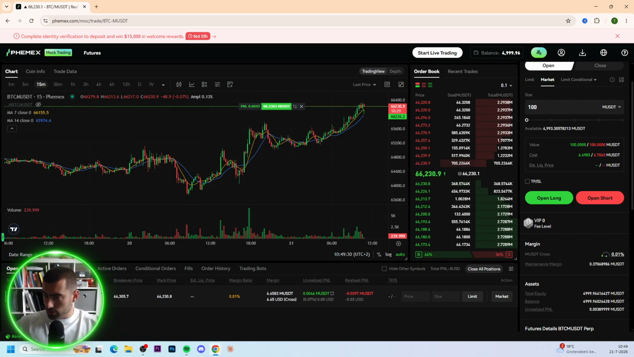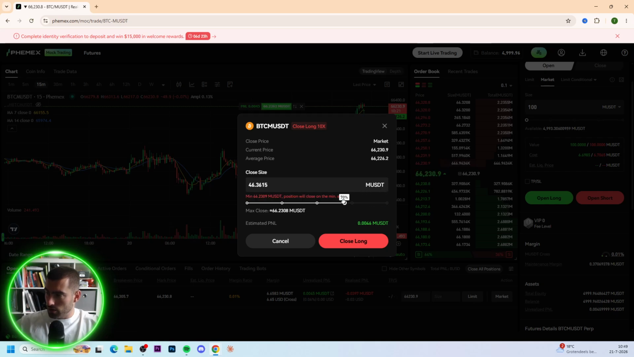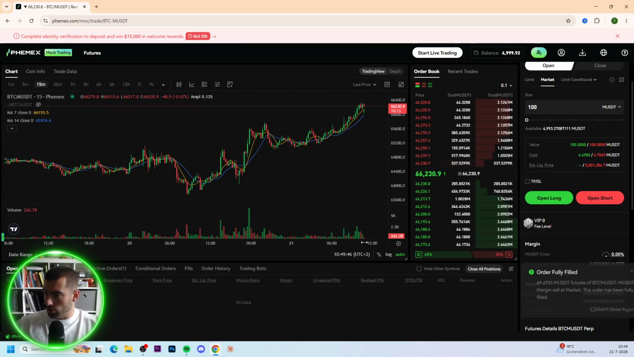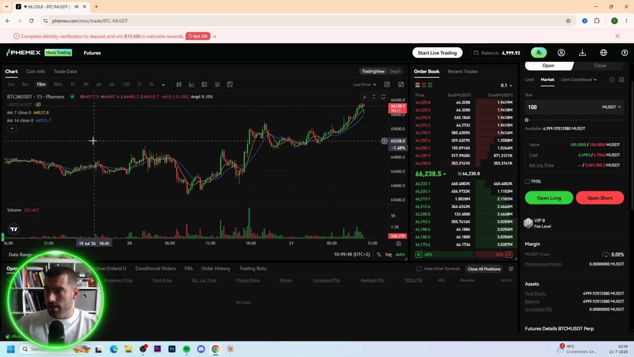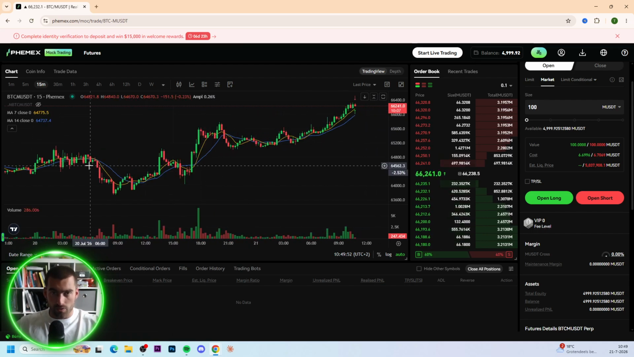If you want to close this position, we can go right here to market, and then you can click on close long. Now, if you don't want to close the complete trade, you can also close half the trade. But let's say we want to close the complete trade. Then we do close long, and now we close this one. This is what you need to know to demo trade right here on Phemex.